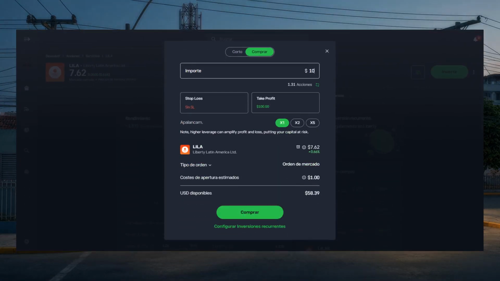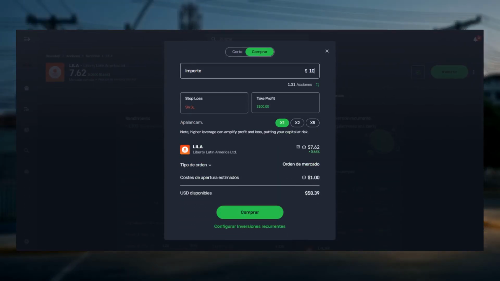To invest, click Trade or Buy. Enter the amount you want to invest, then review the order type and any settings before confirming. If the market is closed, your order may be queued or set to execute at market open, and if funds are insufficient, the platform will prompt you to add money before the purchase completes.